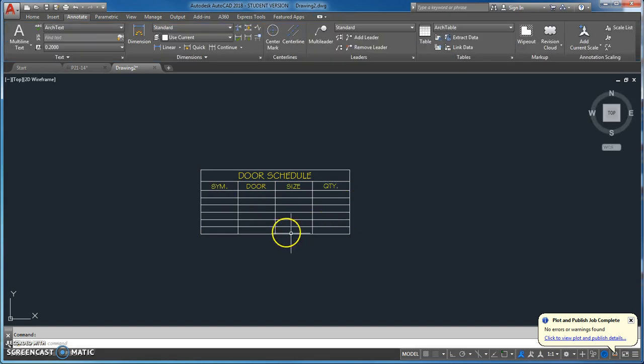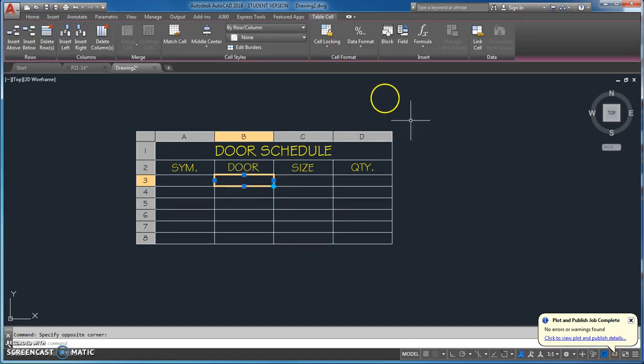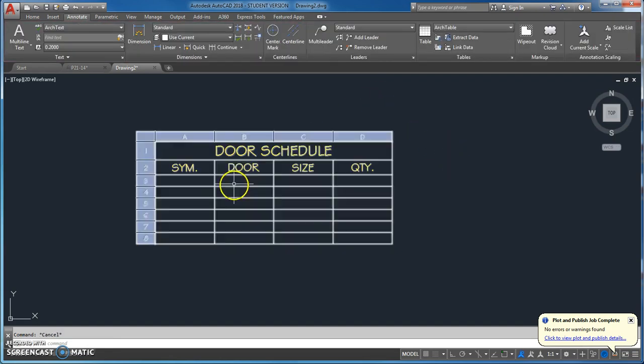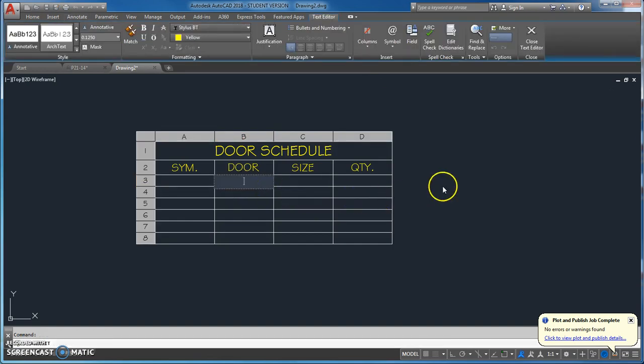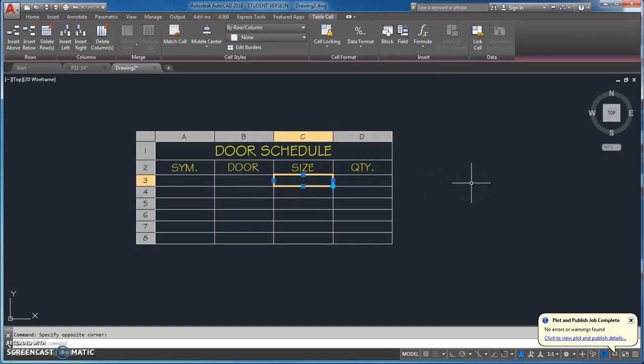So every time I click in a cell, notice, I don't want to do that yet. If I double click, notice I get the multi-line options up here, which is great. It means I can put all kinds of things inside of my cell. I'll click outside of it. If I click it once, I get the spreadsheet editor because tables inside of AutoCAD are basically spreadsheets. You've heard of Excel spreadsheet.